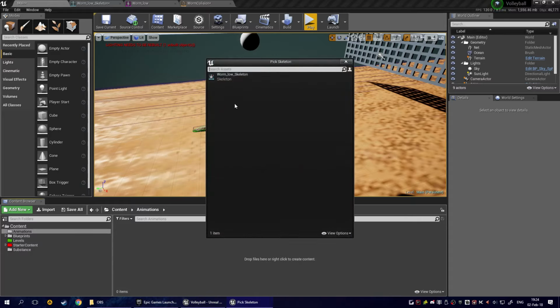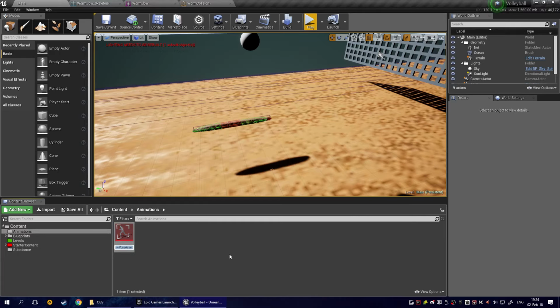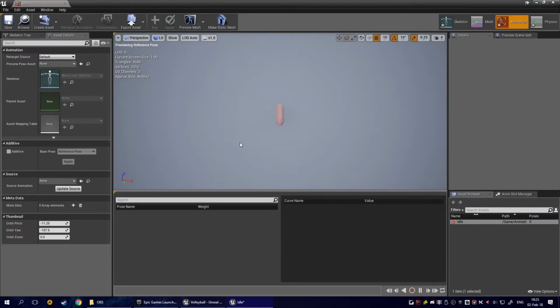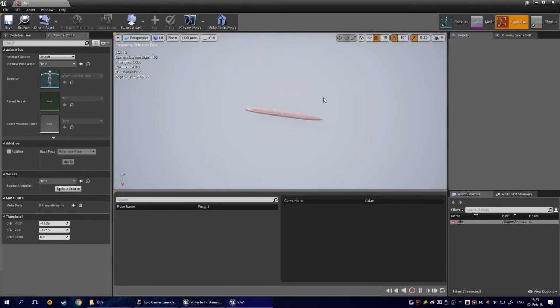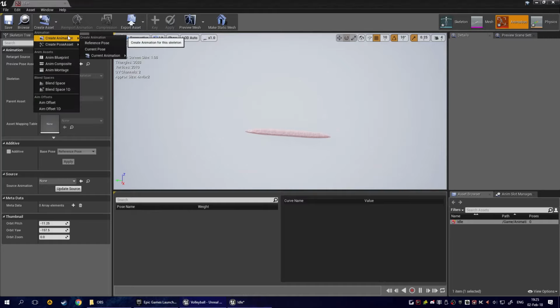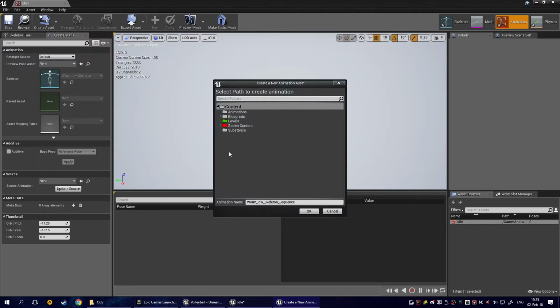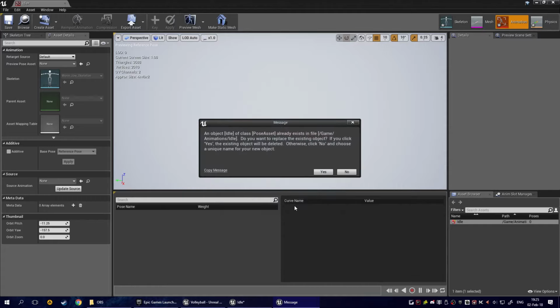If we take a look at the pose asset, we can simply create one from the bone skeleton. I'll call this idle, and the idle pose right now is empty. There really isn't much going on for it. What we need to do, of course, is create a pose, and that's going to happen by creating an animation from the current pose, and we'll call this idle. Really, this is the idle animation, so idle. Now let's click OK.